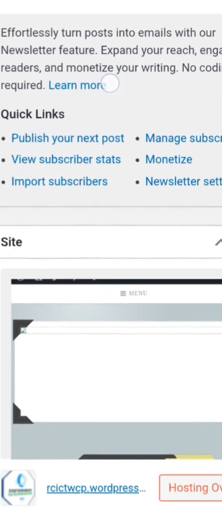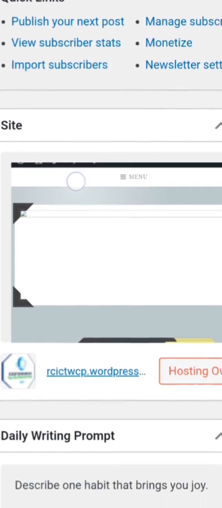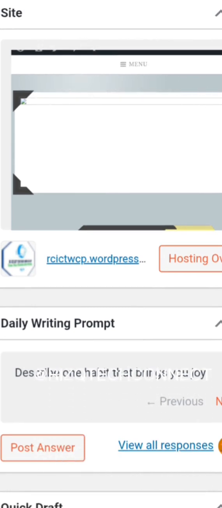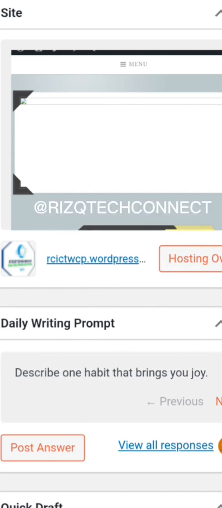Now the next one is the main site. When you open the site, you see this is what I was talking about earlier, that instead of rcictwcp.com, you will have WordPress in front. Now hosting overview, that is here. If I click on it now, it will show me the plan that I can upgrade my own account to, either monthly or annually. So that is where you are going to make the payments.